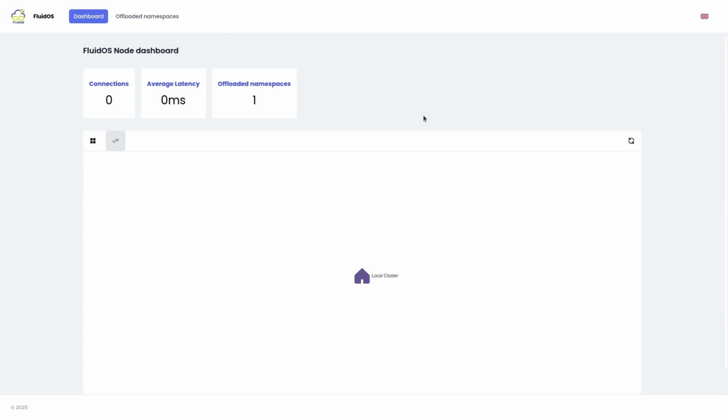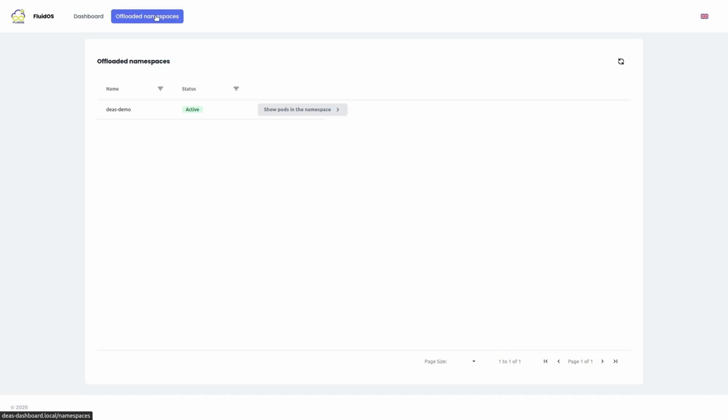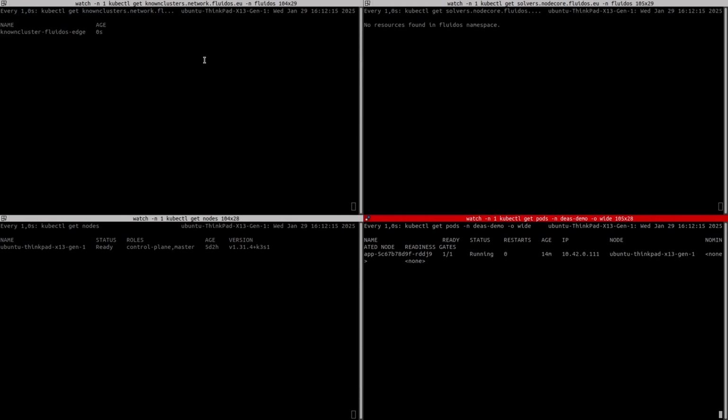Let's start watching the FLUIDOS Dashboard, developed for the DEAS project. At the moment, the drone device is not connected to the edge server and presents an offloaded namespace. Now we wait for the creation of the resources that manage the peering lifecycle in FLUIDOS. These terminals are watching a set of resources on the drone node.